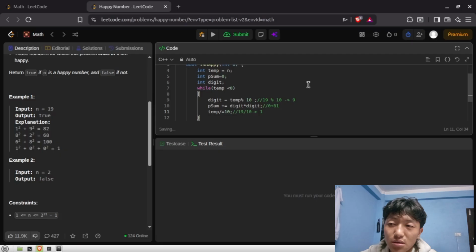So 1 is greater than 0 for sure, so the loop will run again. And at that time we'll get remainder 1. P sum would be 1 square plus 81, which is 82. We got 82. But the loop stops running at that point.